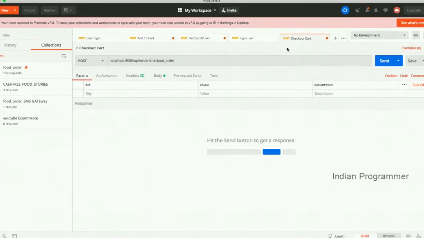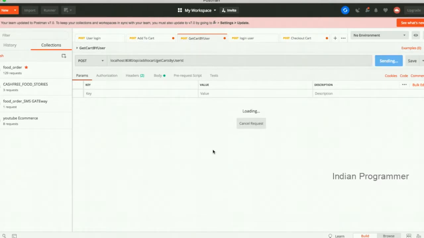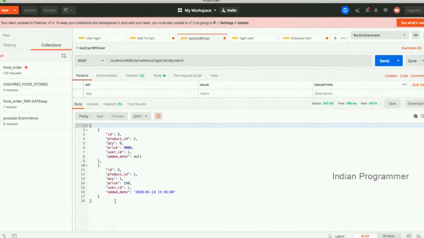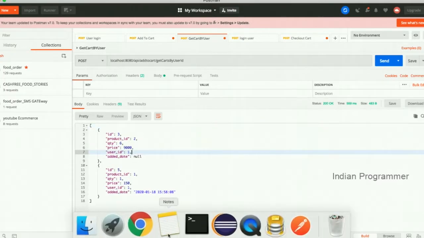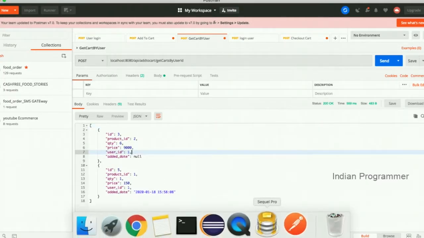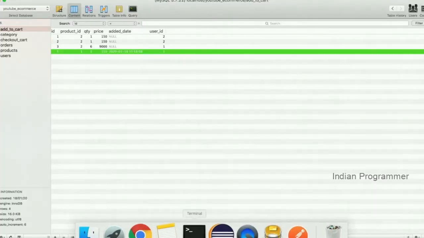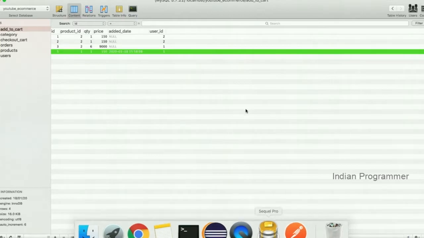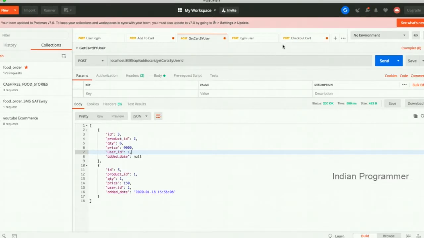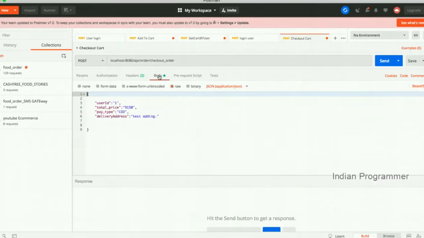So I just close this thing and I will first check get cart by user. So I will check how many. Yes, so the user is, I think, one for the first user. So for the user ID 1, he has two items in his cart. So while doing the checkout process, so this is the checkout.